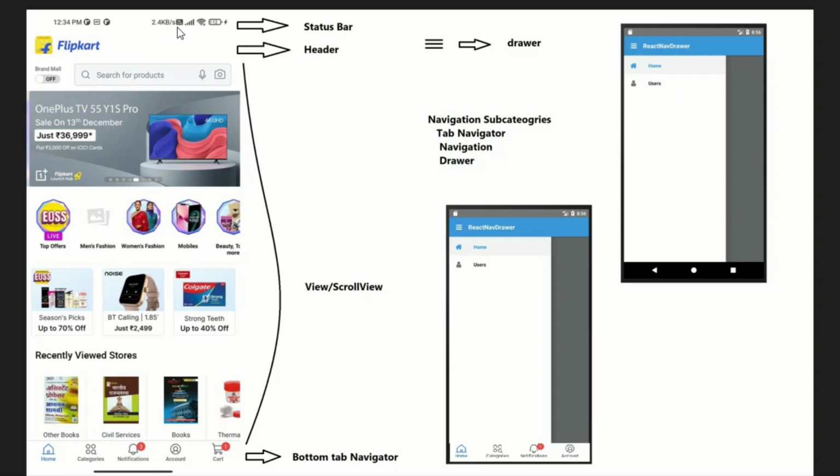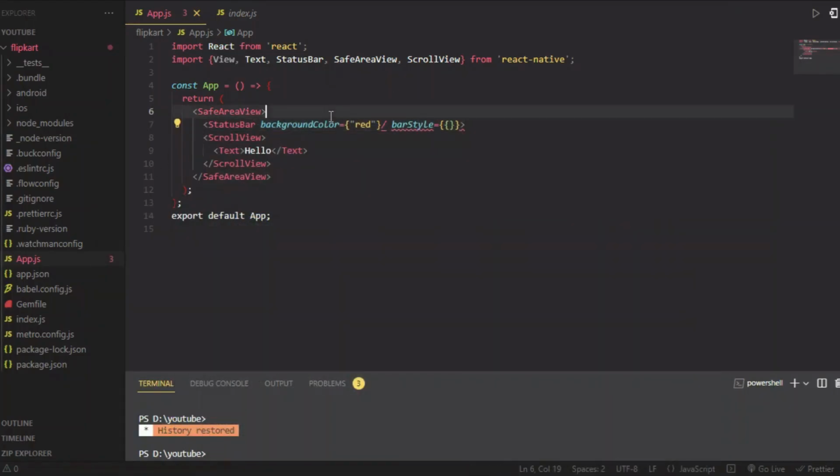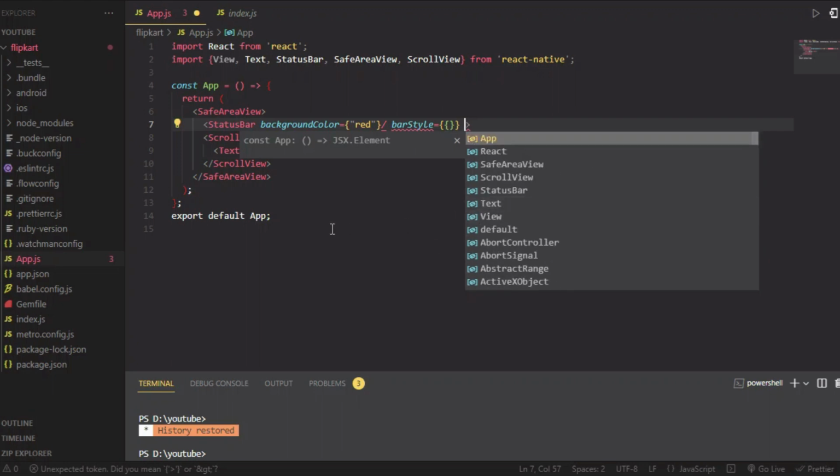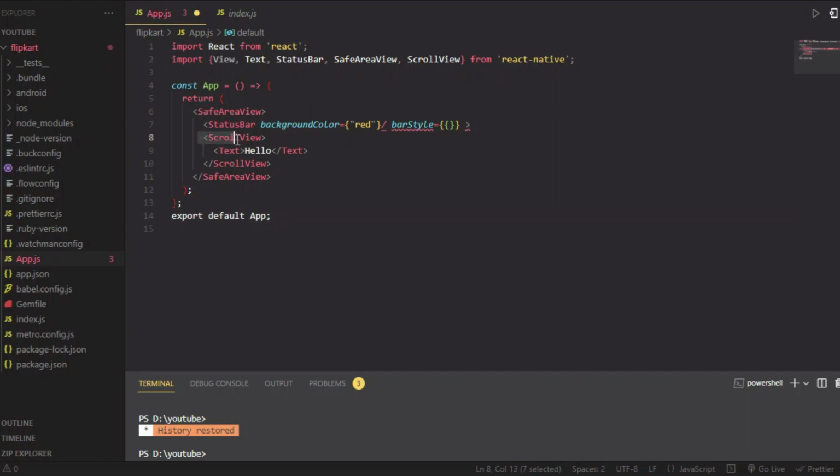Here is the status bar. We can change the background color, we can change the styling of the status bar. We can also hide the status bar. There are some commands used with the status bar. You can integrate it here. Scroll view is here. Inside the scroll view, we can use text, view, anything we want to use. Why do we use the scroll view? If we have data, look here.